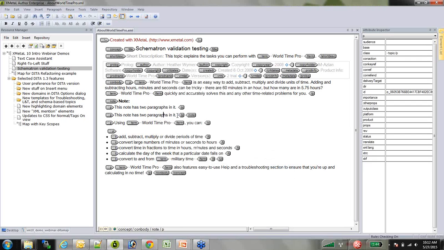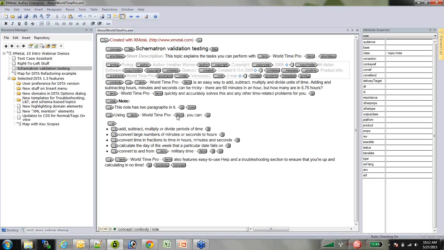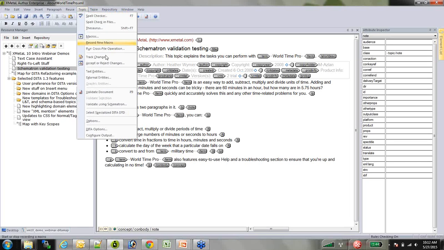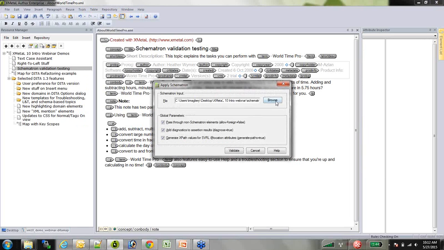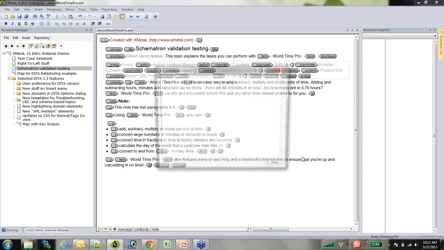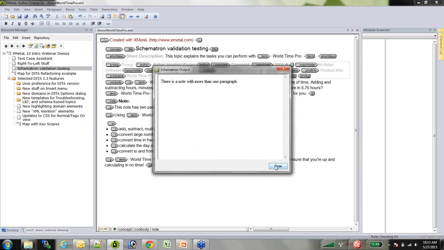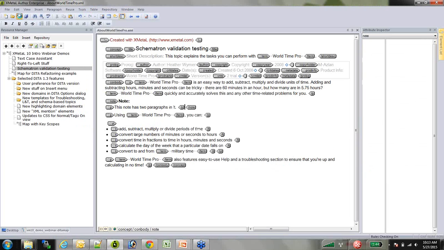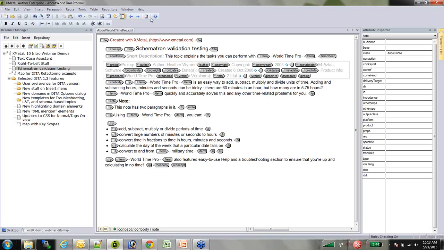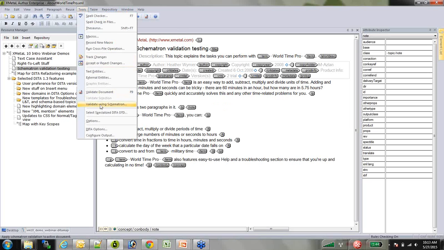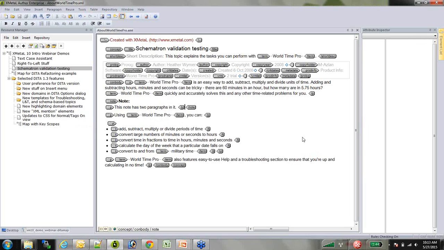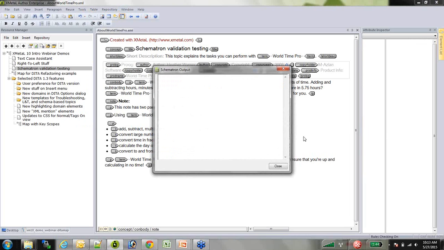Now, if I delete one of these paragraphs, I run the same Schematron rule again. Whoops. Oh, I forgot you have to save the document, because this opens the document from disk to have a look at it. Sorry, let's run that again. Validate and say OK, and I get no error message.